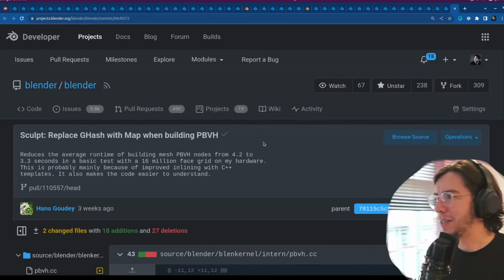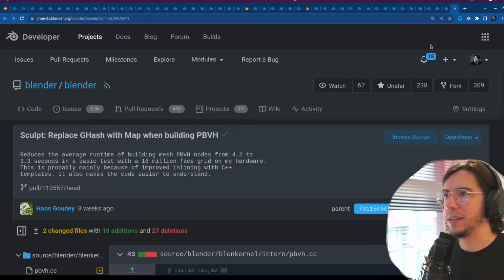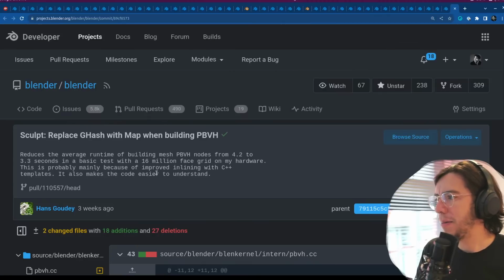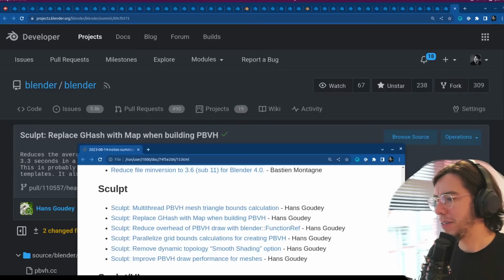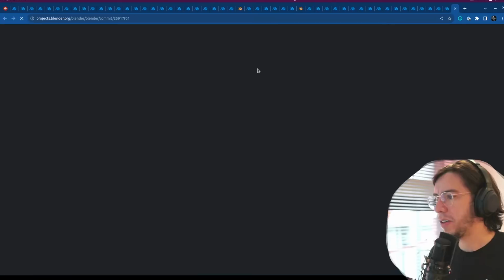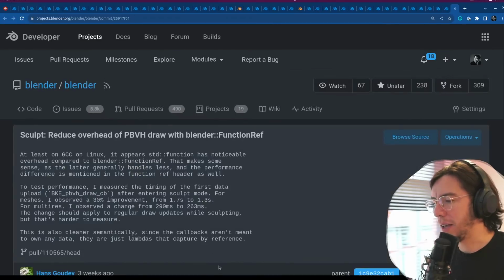Again, more performance by Hans. Reduce the average runtime of building mesh BVH nodes from 4.2 to 3.3 seconds in a basic test with a 16 million face grid on my hardware, which again is a Ryzen 7950X. This is probably mainly because of improved inlining with C++ templates. So, nice, welcome change. Reduce the overhead of BVH drawing.